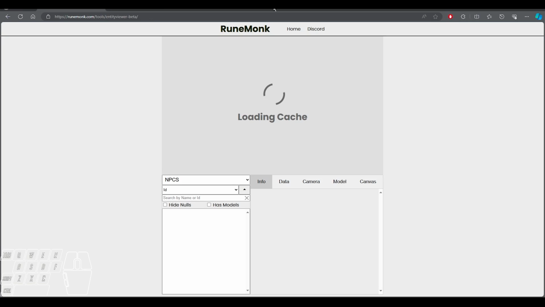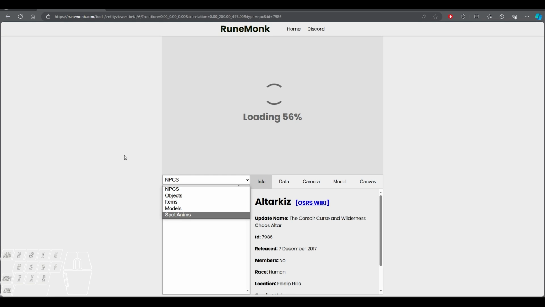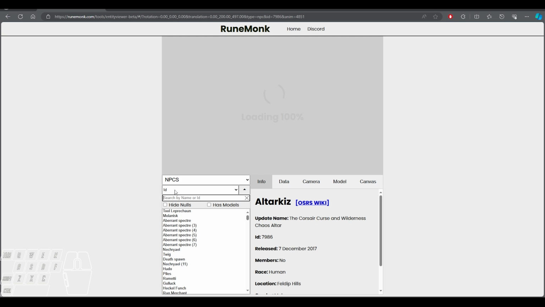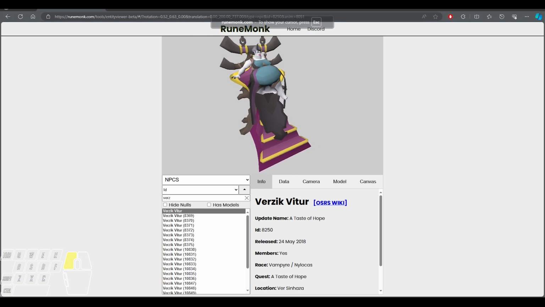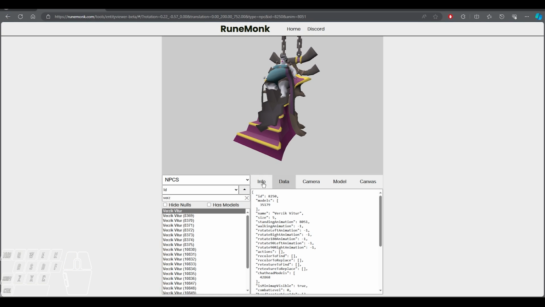Let me very patiently bring it up here. Okay, RuneMonk. It's going to be linked in the description again. You can search up NPCs, objects, items, models, spot items. Very useful. So let's say I want to find, let's go with Verzik. There we go. That looks like Verzik. Going to go to its data tab.